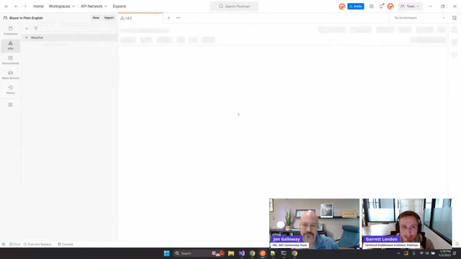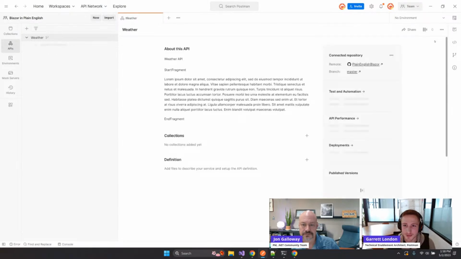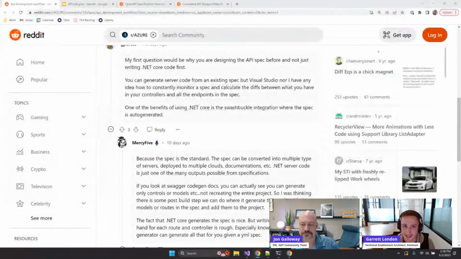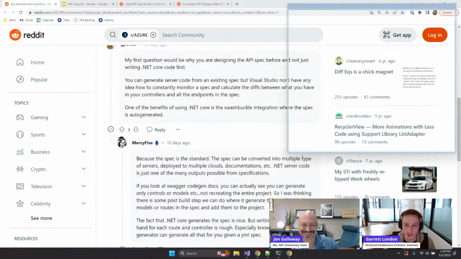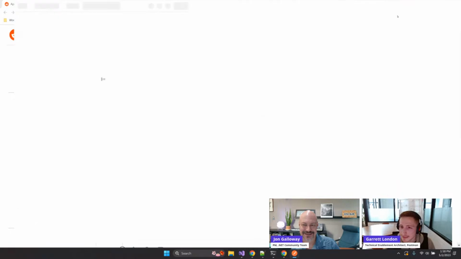Okay, so 1.6.2. I just clicked on it and you may notice the view changed. I'm viewing a published version that a consumer would see. So this is actually not the producer side anymore. If you notice, I can edit the API and it brings me to a completely different view where I'm hooked up to source control, I'm hooked up to CI/CD, etc. Oh, for some reason, Postman just quit on me, so I've got to reopen that. But maybe I pressed the X button.